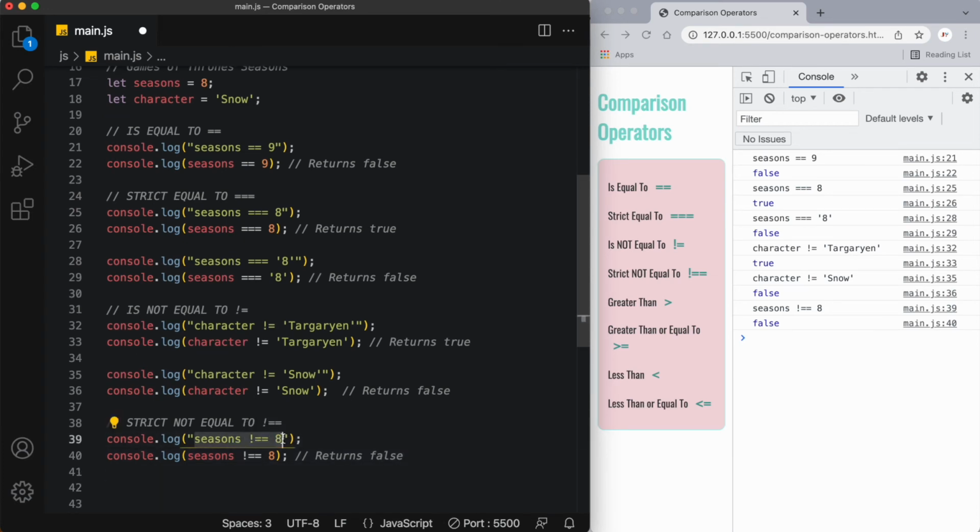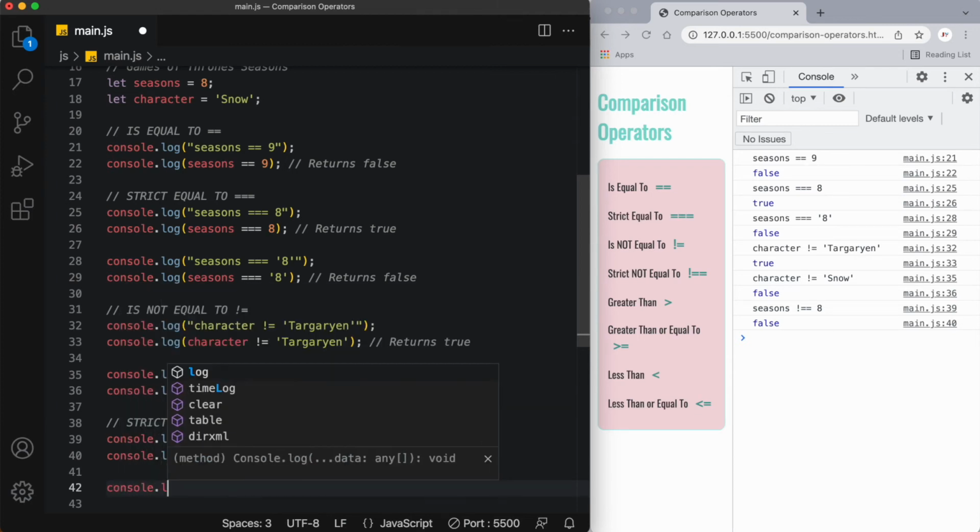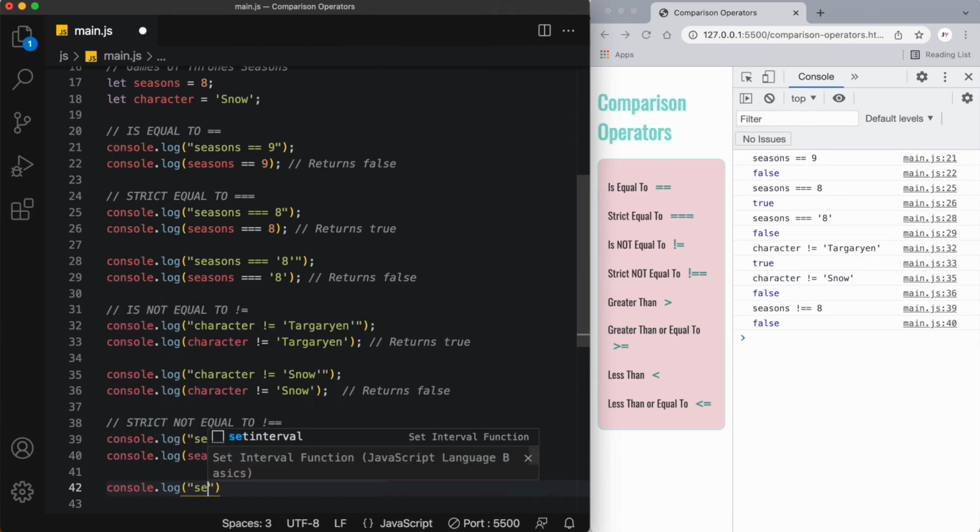Now let's do another comparison. Because this 8 is the exact same number data type, we're getting a value of false because we're saying that they are equal. Let's test it with a string value this time. So what I'll do is I'll say console log, and let's test seasons not strict equal to the string value of 8.